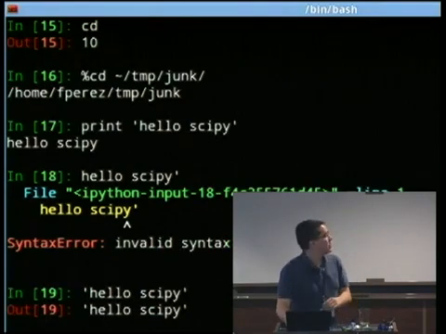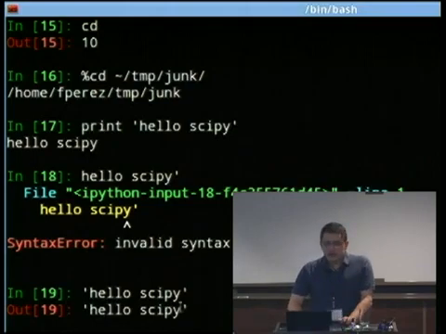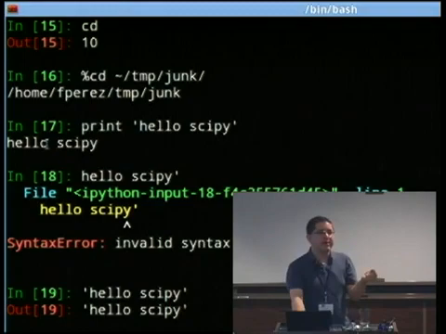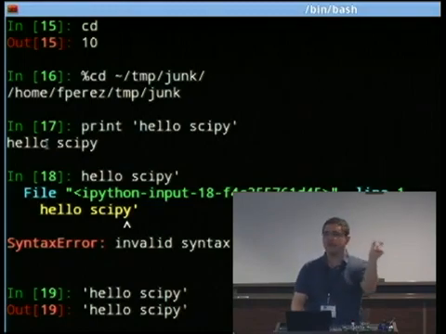Once you do it right, it will give you output. Notice the difference between print hello SciPy and hello SciPy. In here, there's an out prompt. Here, there wasn't. This is something that is also true in the Python prompt, but there's no visual cue about it. There's a difference between returning a value and printing something to standard output. That is also true in the Python prompt, but because there's no visual indication of output in the Python shell, you just don't know about it.